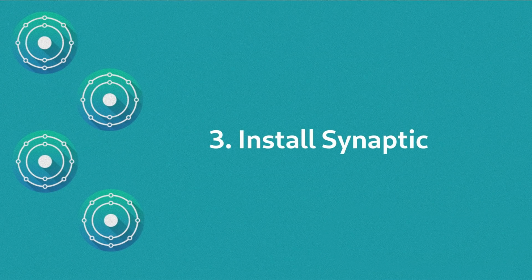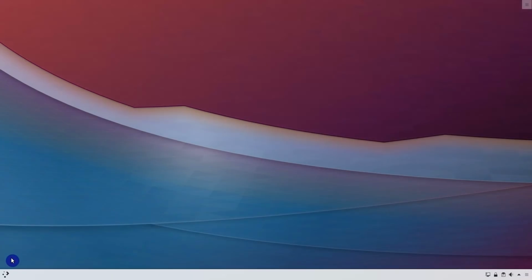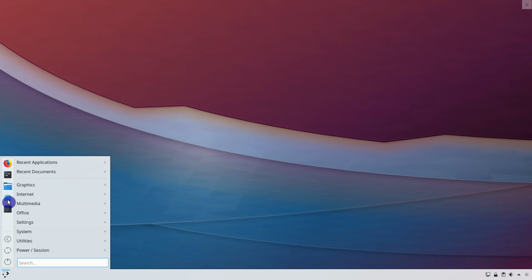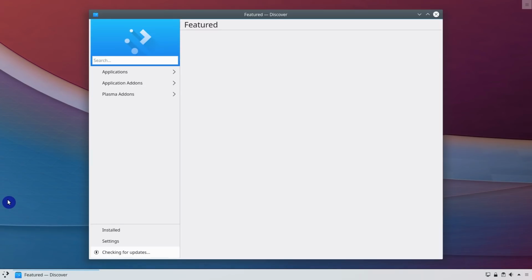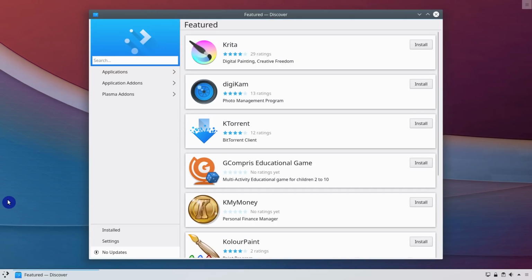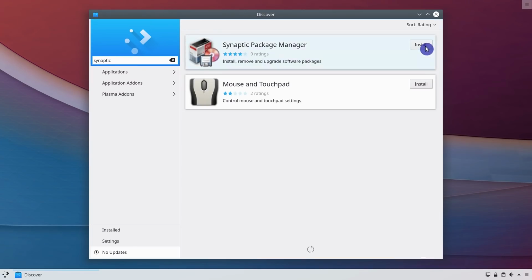Number 3. Install Synaptic Package Manager. By default, KDE Neon comes with KDE Package Manager, which is the Discover Package Manager. It is a good program, but it doesn't work perfectly, so I recommend you to go to the old style and use Synaptic Package Manager. It is a graphical program to manage packages, and it is extremely reliable, although it is not as beautiful as Discover. Simply search for Synaptic and install it.